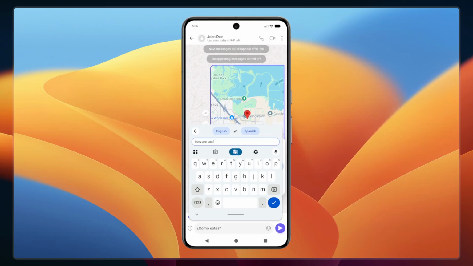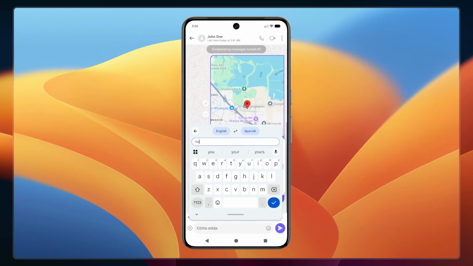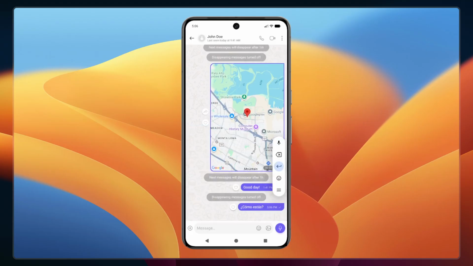Once you're satisfied with your translated message, tap the send icon to deliver it to your conversation. The icon is usually positioned on the right side of the text field and looks like a paper plane or arrow. Your recipient will receive the message in their language, making communication smooth and effortless. And that's it. You've successfully used Viber's translation feature to send messages in any language, breaking down language barriers and connecting with people around the world.